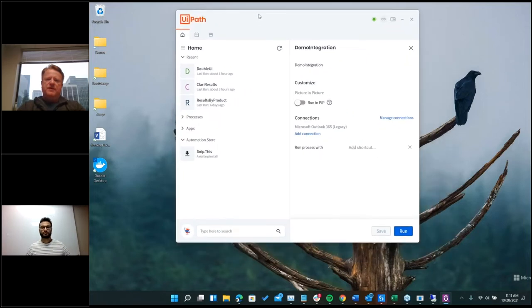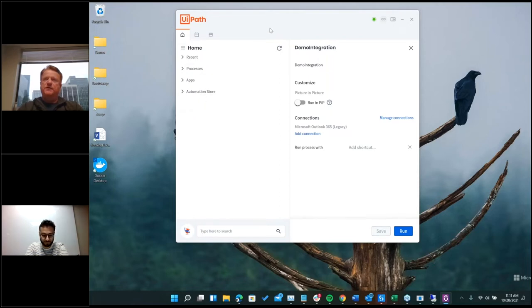In UiPath, we have an application called the Assistant, and the Assistant is something that an end user of automation, not a developer, but just someone who's going to run automation, can use. So this is my Assistant, and one of the cool things we've added is integration with our marketplace, and also with an internal automation store that can be deployed by a company. So you can see here I've got an automation store, and some automations I could choose to install and use from my company.